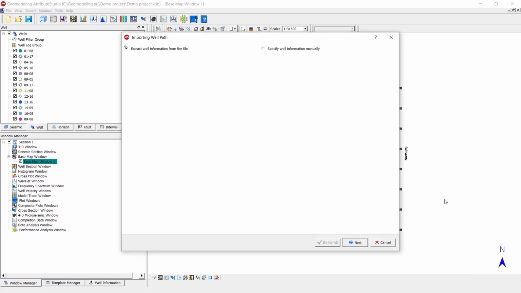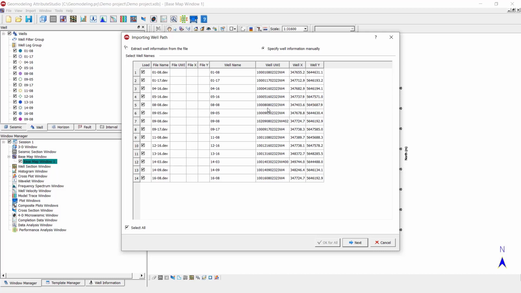Then you can click Open, and in the first page, this is to instruct the program whether to extract well information from the file or specify them directly. If the well path files contain correct information regarding the well name, coordinates, depths, etc., then select the Extract well information from the file option. Otherwise, select the Specify well information manually option. In this case, I will select Specify well information manually.